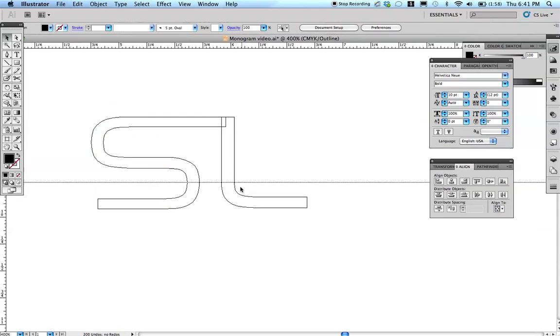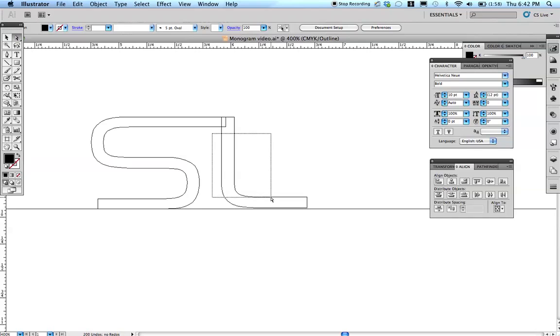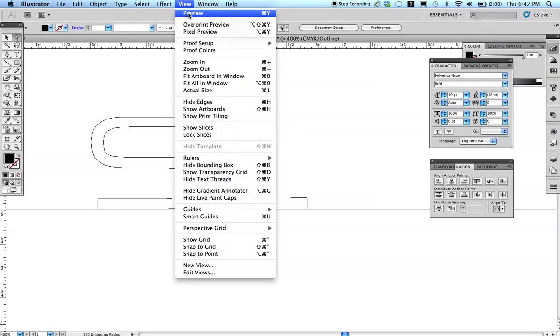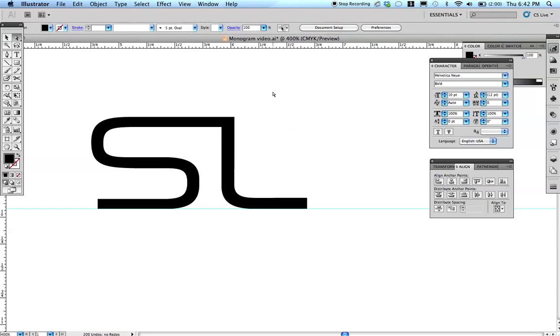So then I can just use my guides, like that, and then direct selection tool, grab all this, and just scoot that down, something like that. To see what it looks like, View, Preview, looks pretty weird, but it gives you an idea of what to do. So that's one way. That's the harder way.